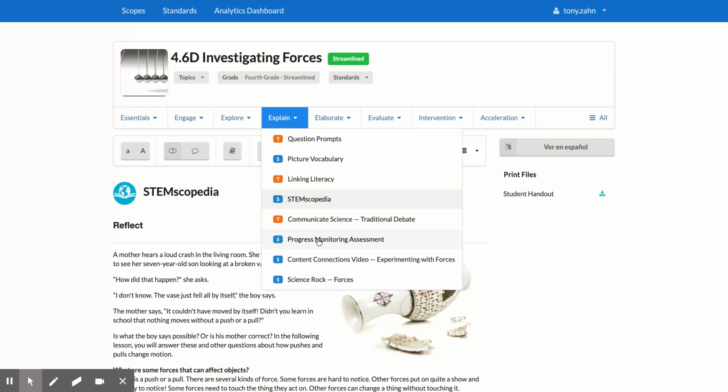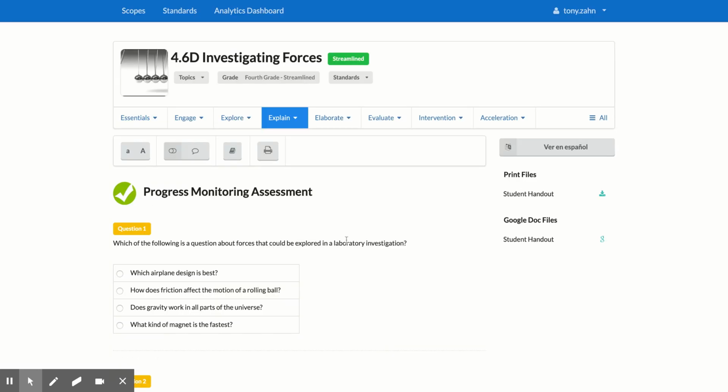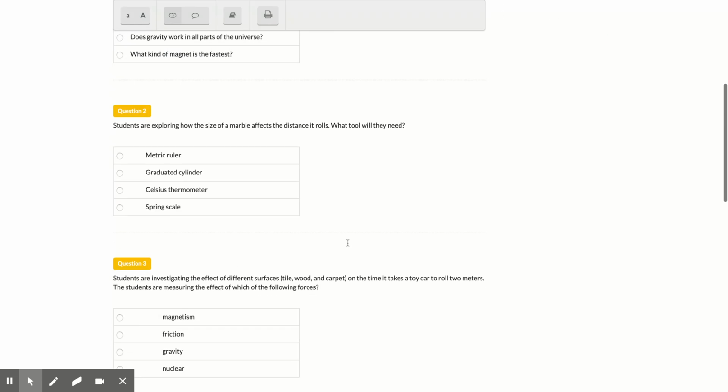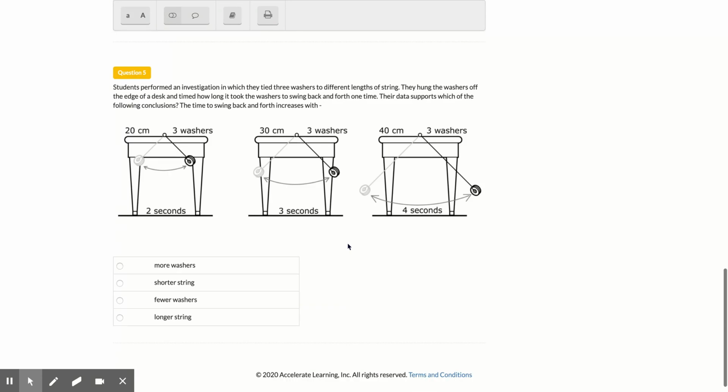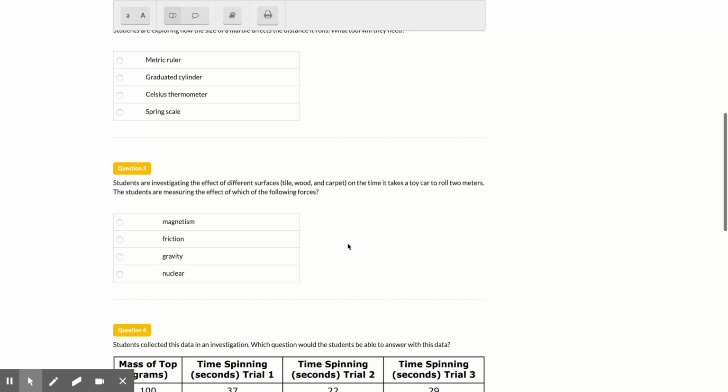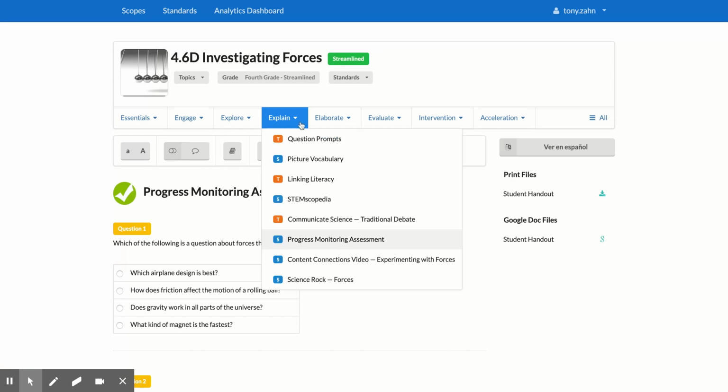Oftentimes when we are doing some intervention, we struggle with finding assessments. So we've done some intervention. Has that intervention worked or not? So there's a progress monitoring assessment here under Explain, where we can do a quick check to see if students are getting the concepts now that we've done some intervention. That's one place for that.